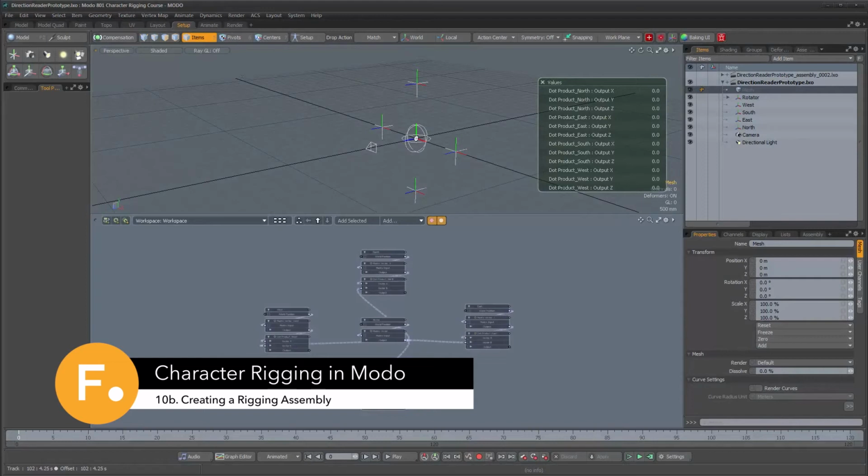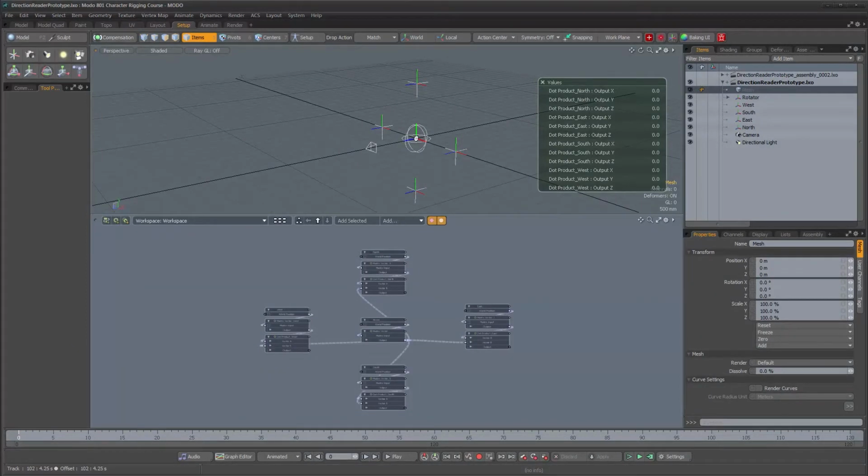Okay, so now that we have our prototype working, or at least it seems to, how do we get him into the rig? Well, I could just, for example, save this scene and then merge it into my rig file, but that's not really great. So instead we're going to create an assembly that we can reuse in as many rigs as we want.